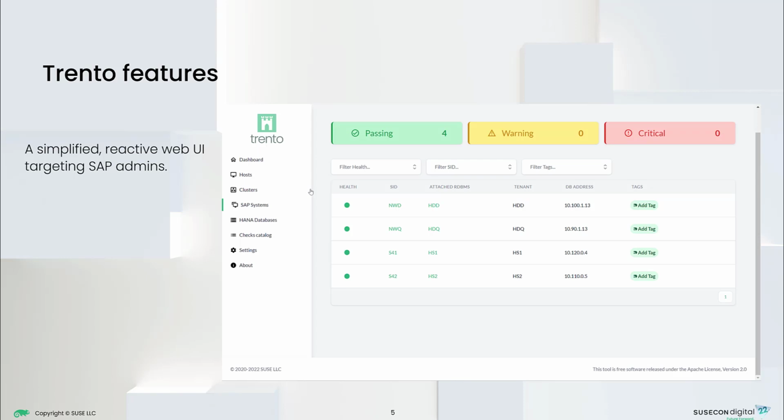The screenshot in this slide shows the SAP Systems view, where SAP basis admins can see the list of discovered SAP systems and their corresponding databases. Custom tags can be created across the Trento web console, which, combined with the capability to filter by tags, comes very handy in large SAP environments.